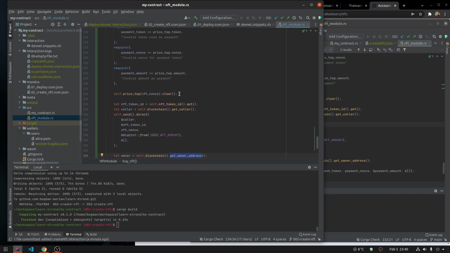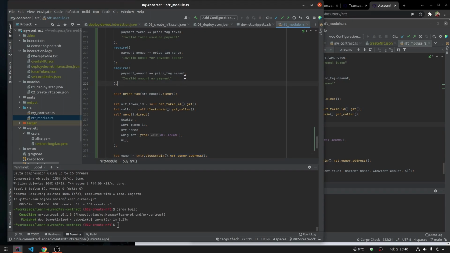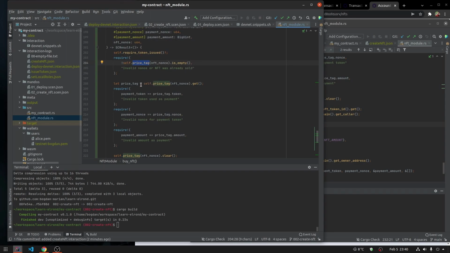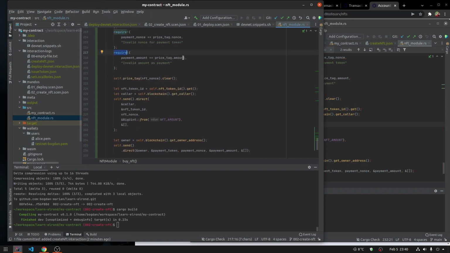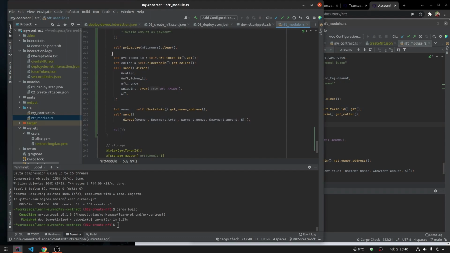So there are two things. It checks that the token, so required the price tag, is the one provided, and also the payment nonce is correct. Basically, it also checks the required amount is the one that is stored in the storage. And then, okay, everything is sent. It sends the NFT, and then it sends the money to the owner, which is nice. Well, that's pretty much it.